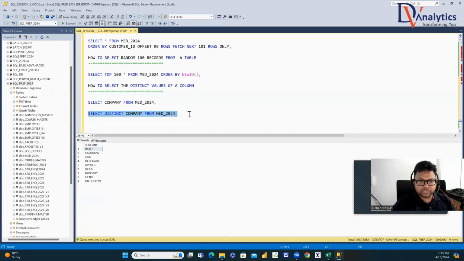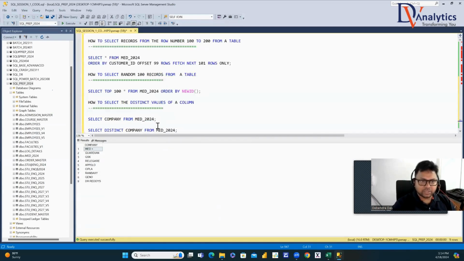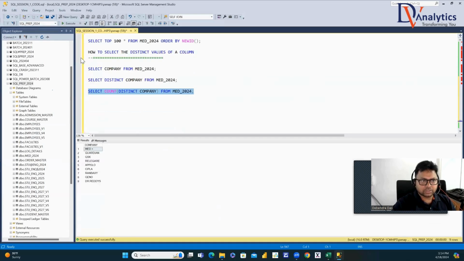Yes or no? If you want to select count of distinct, what will happen? It will give you count of distinct company name in this. What is coming to how much? How much? 9 only. Does it make sense to all of you guys? Yes, sir. Right.